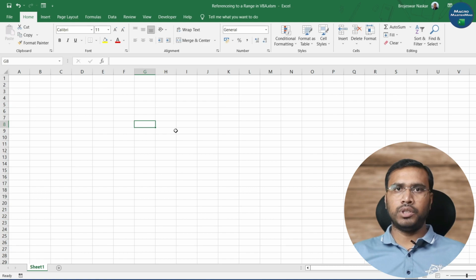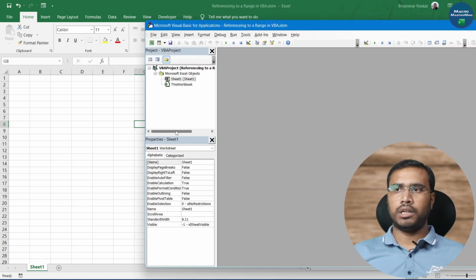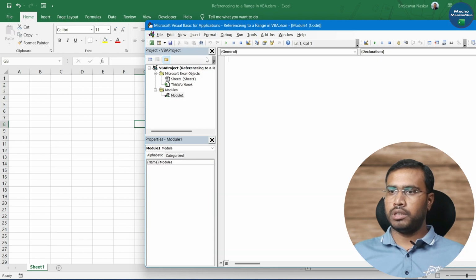Now we will open the Visual Basic window first. For this, we will press Alt F11. Okay. Now I will insert a module here. For this, I will go to the Insert menu and click on Module. So I am keeping the name Module 1. If you wish to change it, you can change it also. We have discussed it in a previous video.